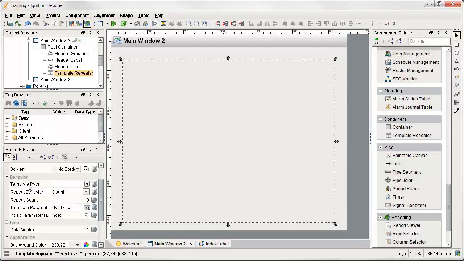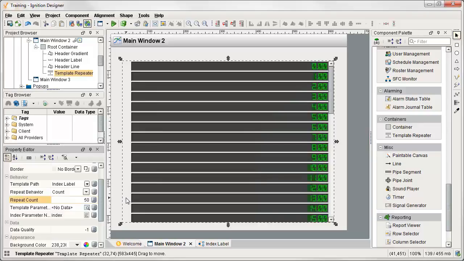The first thing we do is set the template path property here to the template that we want to repeat. So I can go ahead and select here my index label. Then we specify the repeat behavior, which is either count or dataset. If we specify count, we're going to repeat it the number of times here based on the repeat count property. So if I set this property to 50, I'm going to repeat it 50 times. So here you can see I have this template now repeated 50 times.